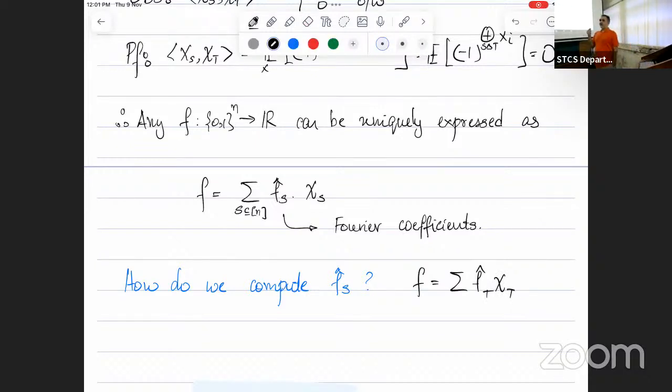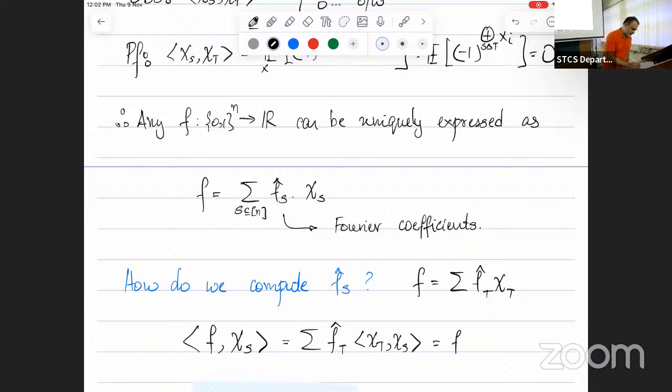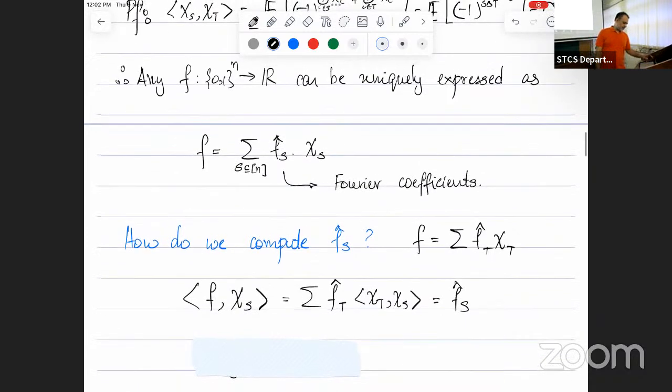Which means if I want to extract out exactly what f hat s is, one thing I can do is take the inner product of f with chi s. And this is going to be summation f hat t of chi t with chi s. And everything cancels out except f hat of s. So basically, if you want a particular coefficient, just take an inner product with the corresponding vector. And that's what you end up with.